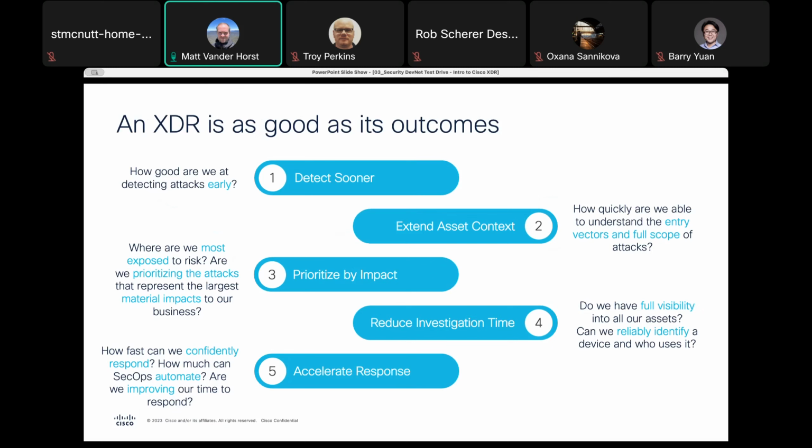And that leads finally to accelerating response, which is, can we respond? How quickly can we respond? And how confidently can we respond? So making sure not only that the analyst has a destroy button that they can click and say, kick this machine off the network or block this domain or whatever the case is, but can they click that button confidently? Do they have the information? Do they have the context? Do they have all of the stuff they need available to them to not only make that decision, but then can Cisco XDR empower them to actually take that action and execute it? And of course, the answer is yes.